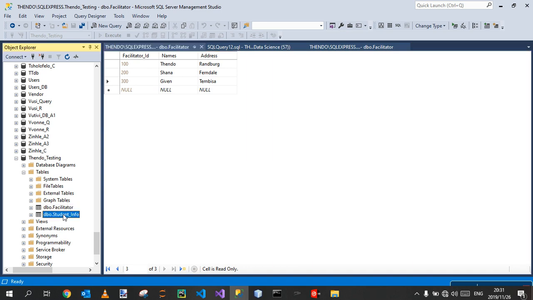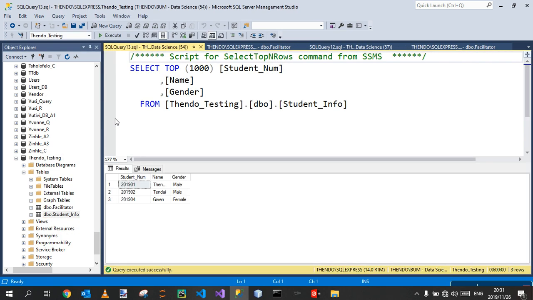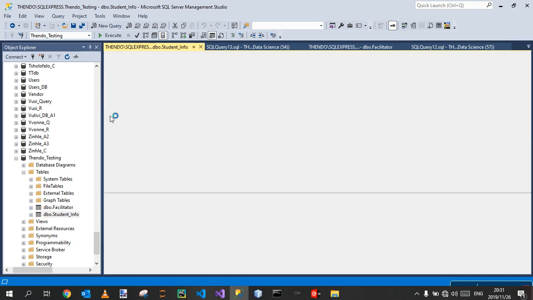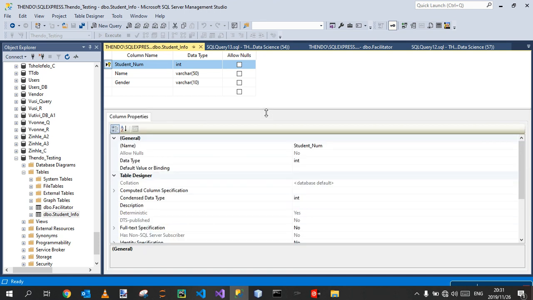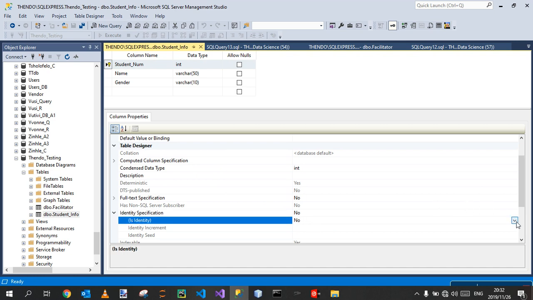So let's do the same with a table that already has data inside. I'm going to right click and go to select top 1000 rows. You will see that this table already has data and it does not have an identity specification. So if I right click again and go to design, and then I highlight this key here, which is the student number, and then I start looking for identity specification. There is my identity specification. I expand on it. I change the second no to become a yes. This is to allow that this becomes an identity.